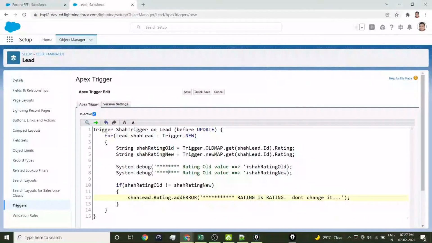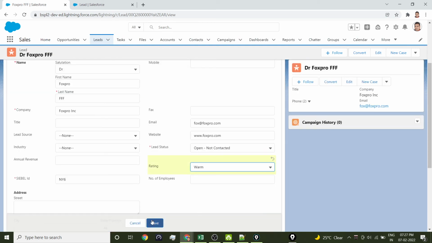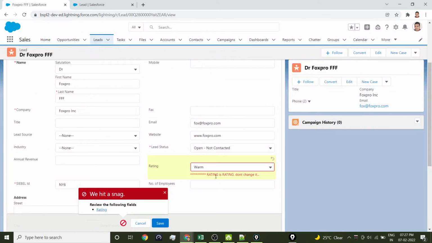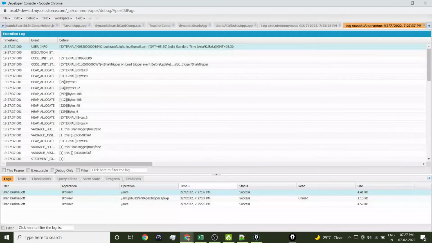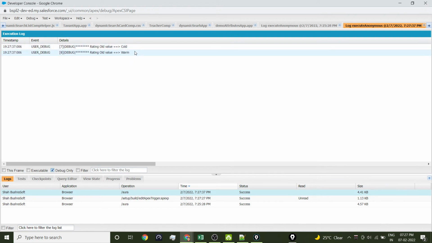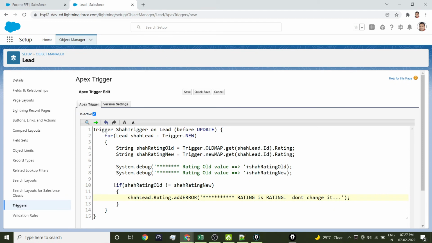Well, save it. Which is inactive, let's do now. Change it from hot to something else. Save. Rating is rating. Don't change it. Come on. See the developer console. What you have done, you have printed two messages. That's good. And coming into the picture. Good. So like this isChanged worked, right?